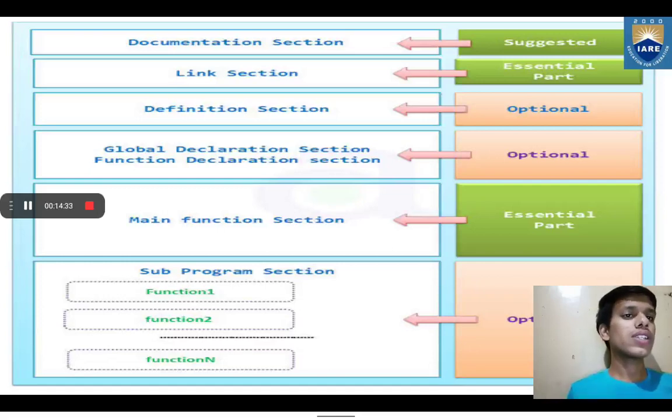So the documentation section is suggested to be written in the program, and the link section is an essential part because it links the library to the code, and the definition section is optional. You can define your global variables and functional variables. It is optional, it is up to you. And the main function is an essential part. It is the main part of the program, and subprograms are also optional. You can include all the code in the main function itself, or you can divide it into the subprogram section.